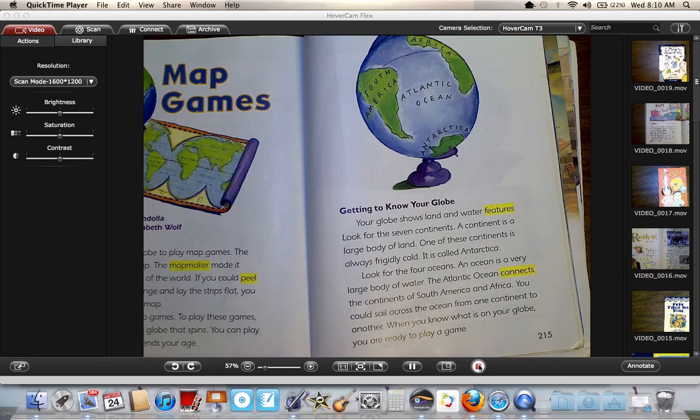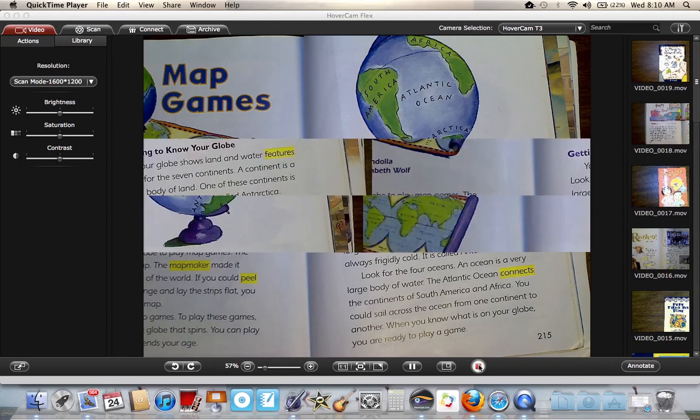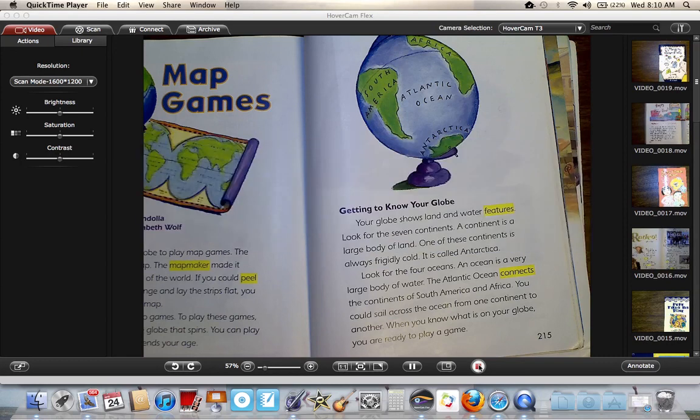Getting to know your globe. Your globe shows land and water features. Look for the 7 continents. A continent is a large body of land. One of these continents is always frigidly cold. It is called Antarctica. Look for the 4 oceans. An ocean is a very large body of water.